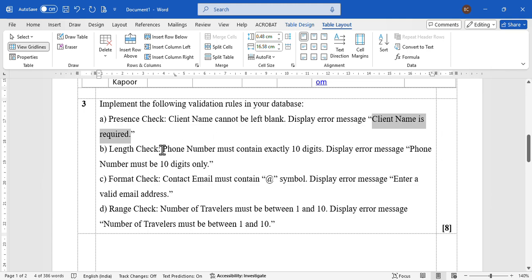Next, length check. For length check, it says the phone number must be exactly 10. Now, many of you have asked why the phone number is short text. In a few cases, they give a phone number with a dash in between or with the country code. Though it's a 10 digit, maybe it's a 12 or 13 digit, then we need to use symbols, for which we set it up as short text. Here the length check is exactly 10 digits.